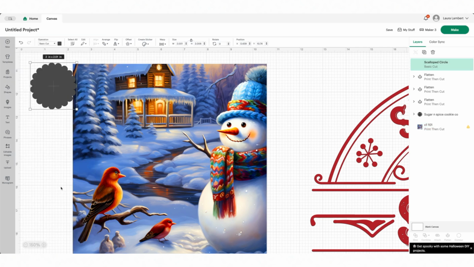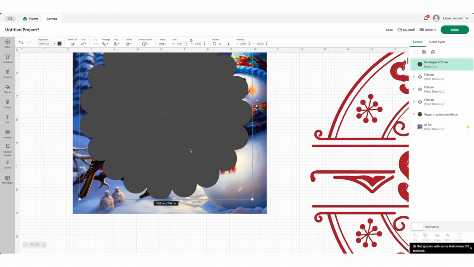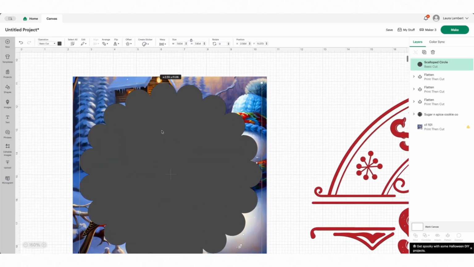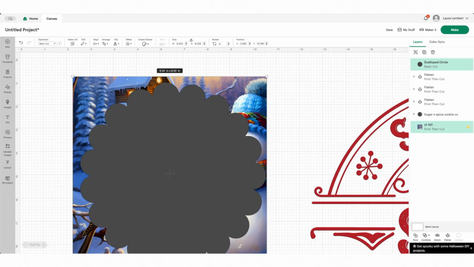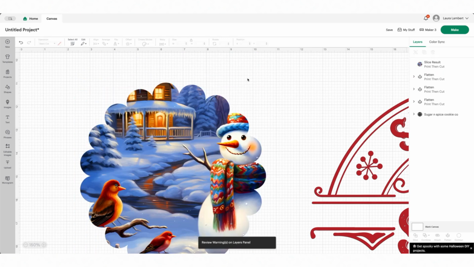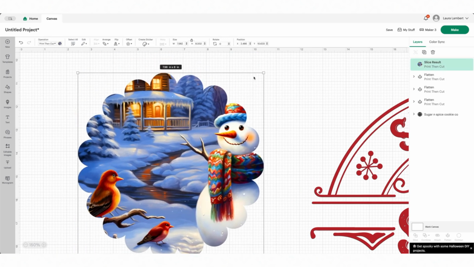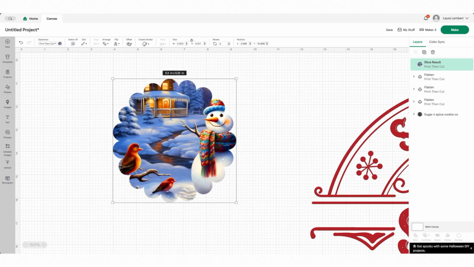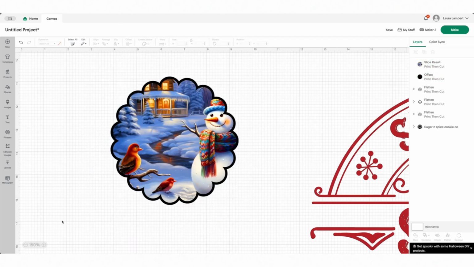So maybe I want this to be kind of like a scallop sticker. I'm just going to take what's in the center, which means this is going to be a weirdly focused sticker, but that's fine. I'm going to select my shape underneath and I'm going to slice it. What I'm going to do is get rid of the outside. And now I have this little scallop shaped sticker that I can then go add an offset to. And there you have it.